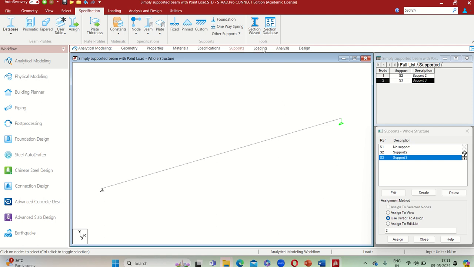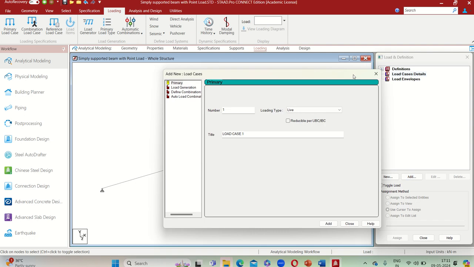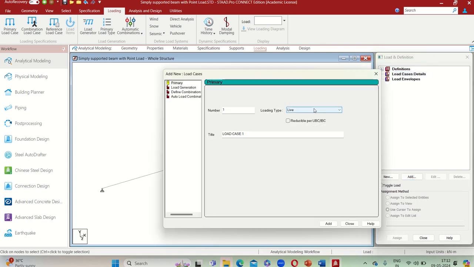Now coming to the next step is loading. In loading, as I told you in the beginning of the session, here I am analyzing the simply supported beam with point load of 10 kilonewton. So in beams there are two different types of loads in general. One is dead load and one is a live load. So for that, in loading, first go to load cases and details, then click on add. So in this window, first number 1 type of load, I'm selecting that as dead load, and in the title also I have to change that as dead load.